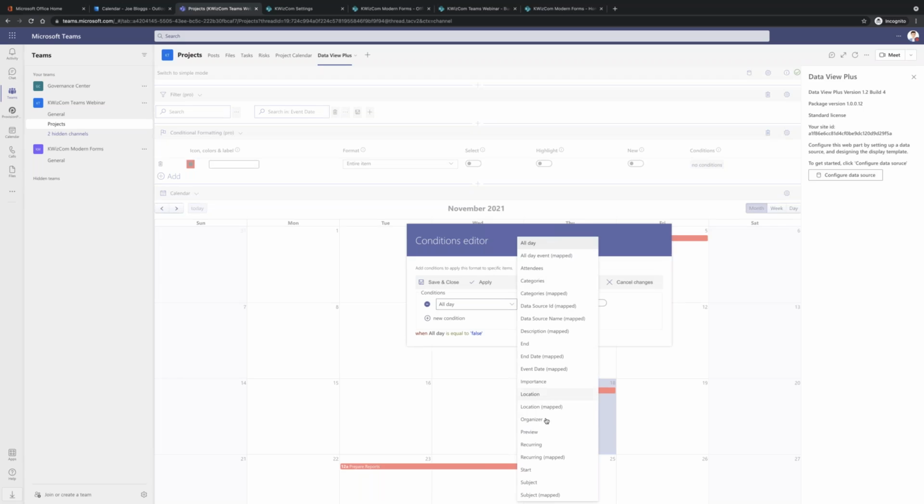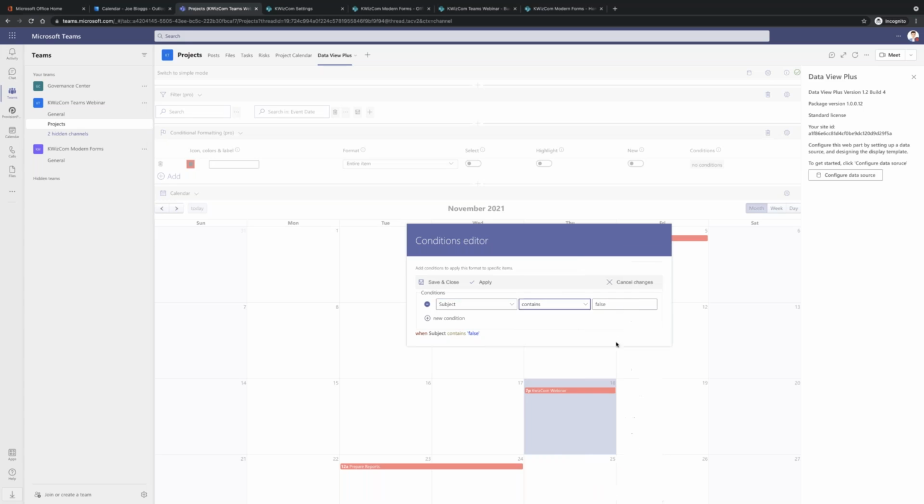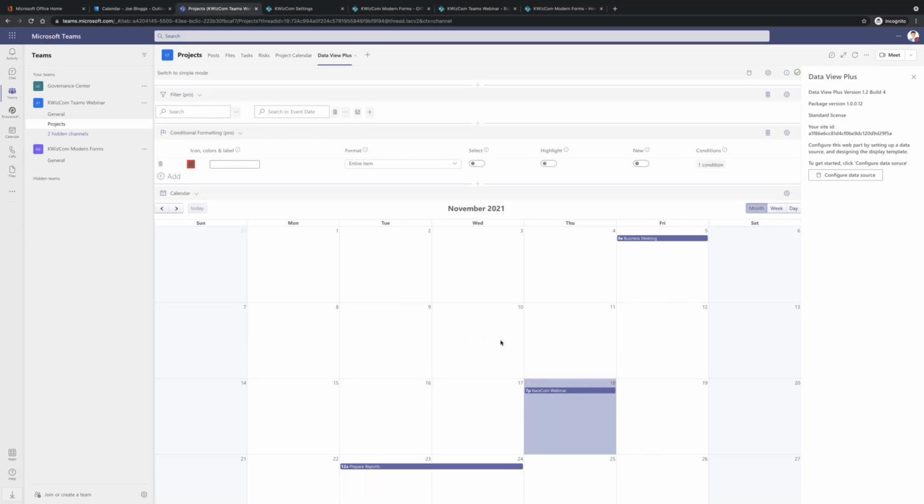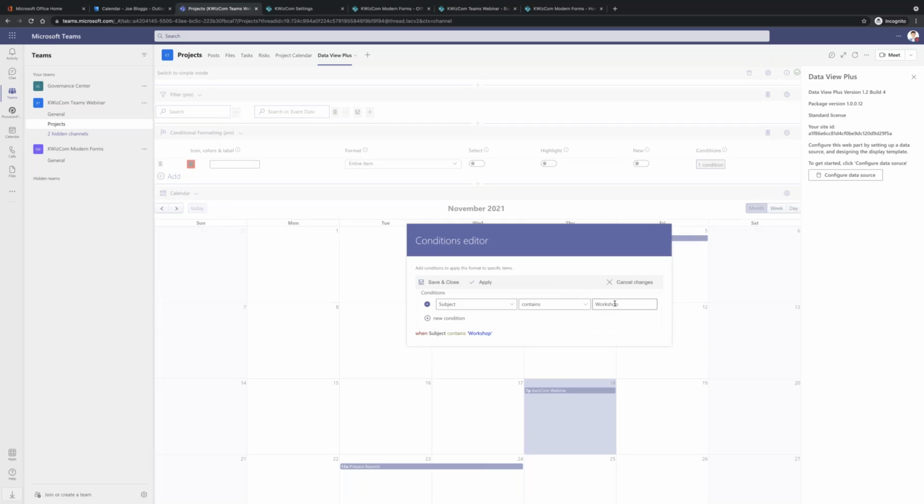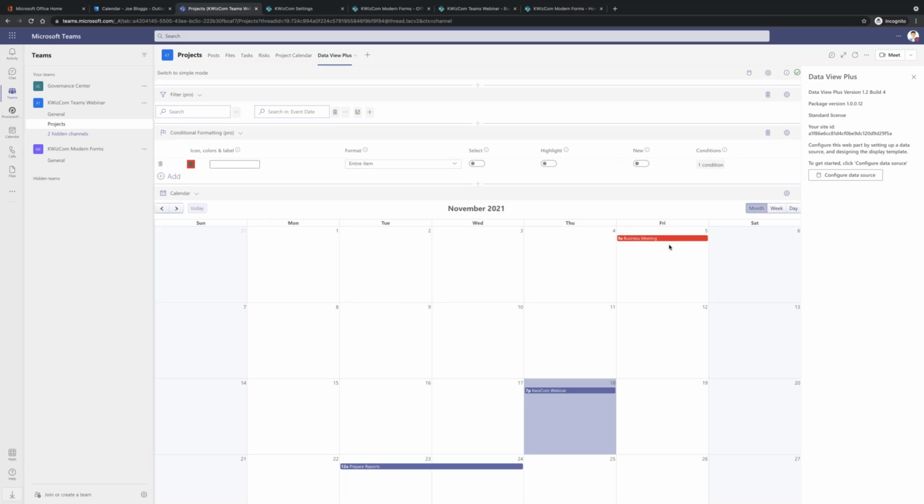So I'm going to say if the subject contains workshop. Nope, I haven't got anything which contains workshop. How about meeting instead? Should have checked that one, shouldn't I? There we go. Let's say meeting, yeah? There you go. So it's then highlighting that specific item in red to indicate based on my conditional formatting. So really, really quick and easy to customize those.